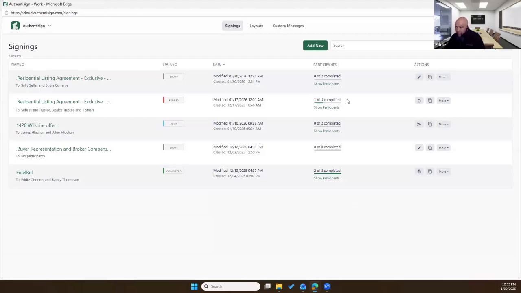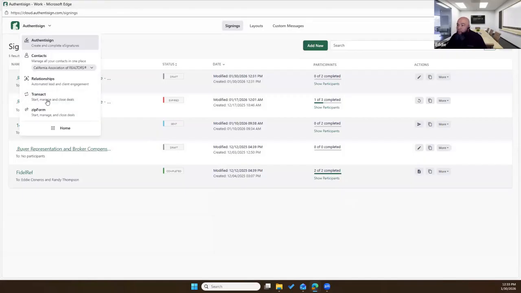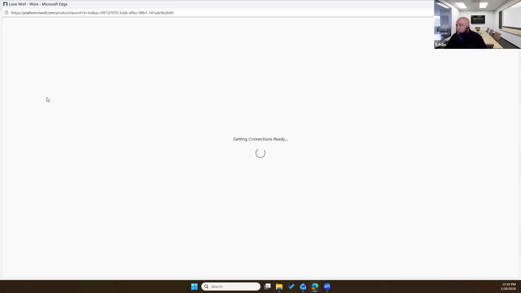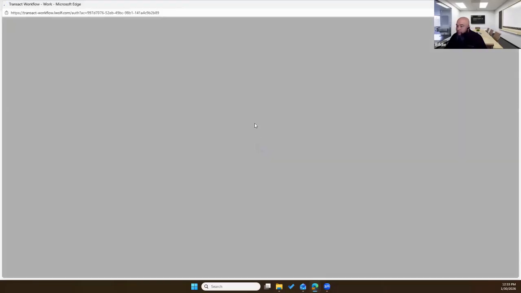And it tells me all my signings which are tied to Transact, but then I can just add a new one, and it doesn't have to be part of a transaction. So it's kind of nice. Any questions on that?